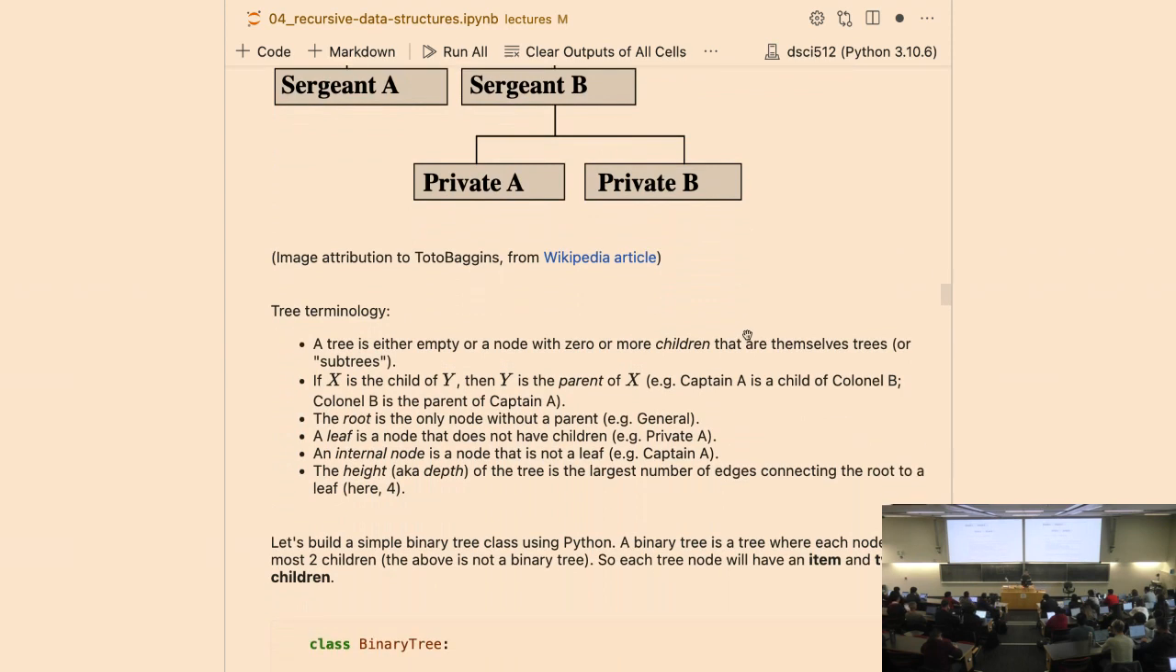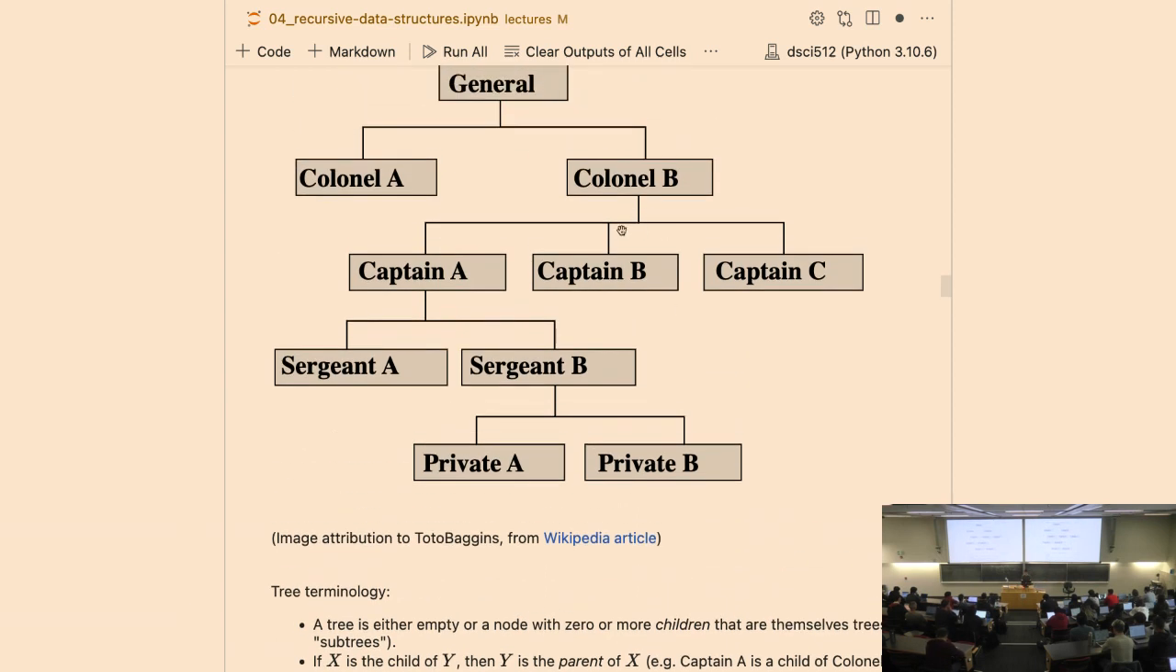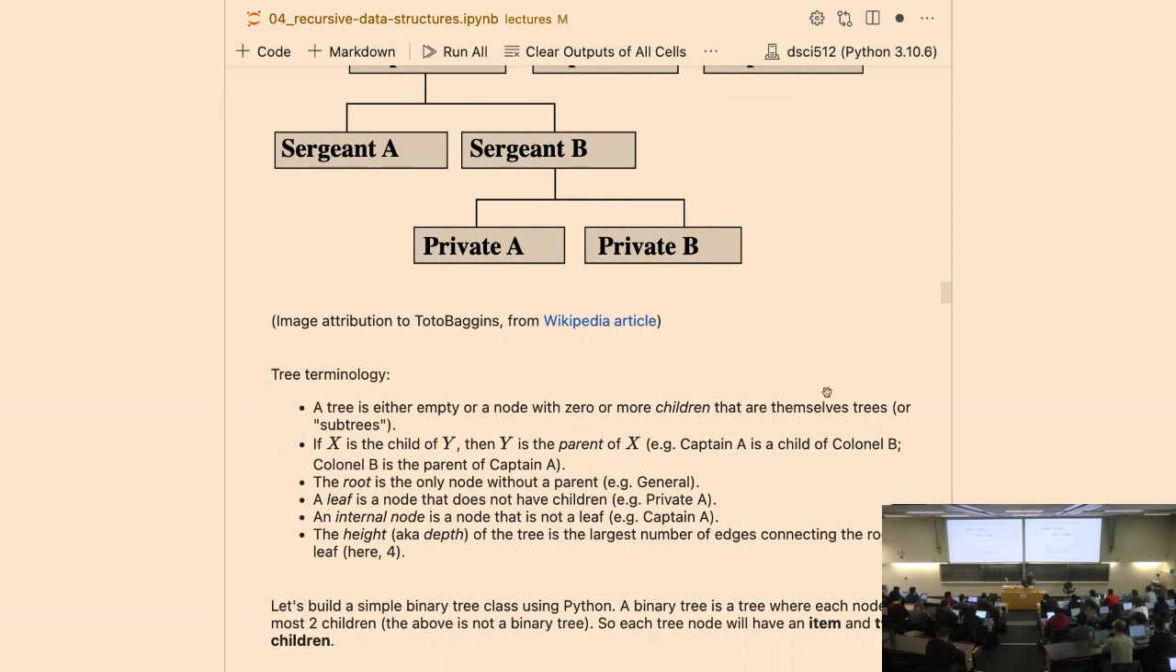So, when we say we have a binary tree, it means that each node can have at most, not at most, exactly 2 children. So in this case, you can see that this is not a binary tree because some of these nodes have more than 2 children. But in a binary tree, each node has exactly 2 children. And we have looked at tree structures like this in the previous lecture when we discussed the call stack for an exponential function.